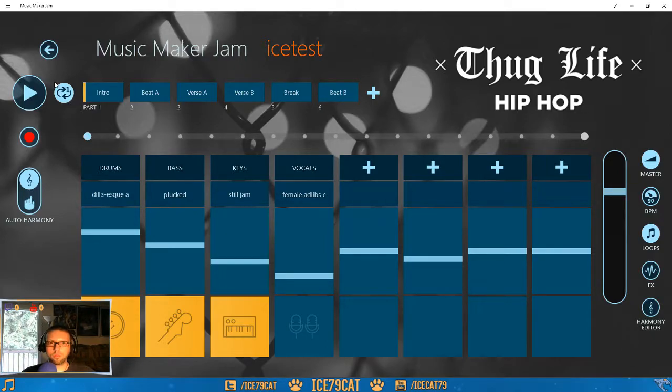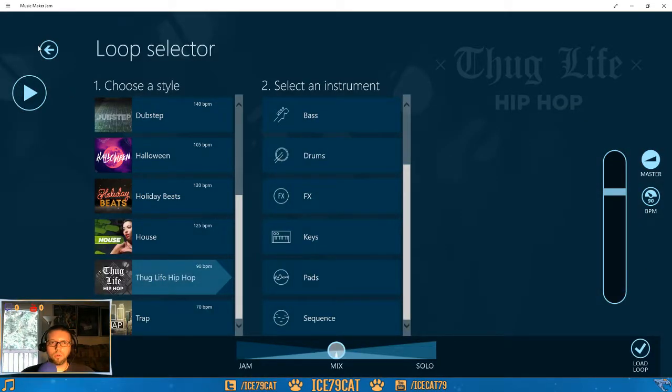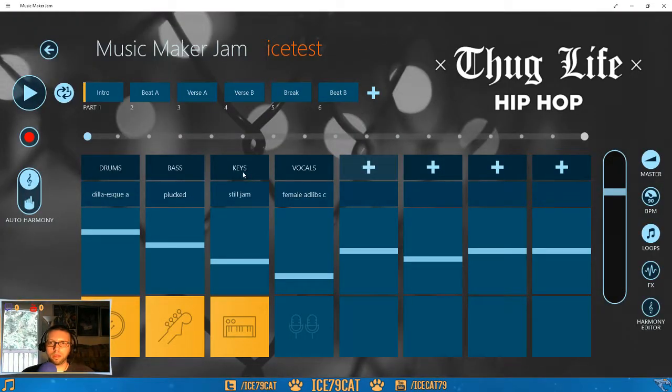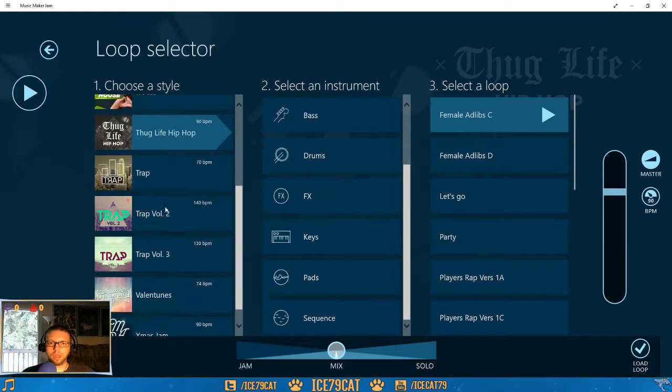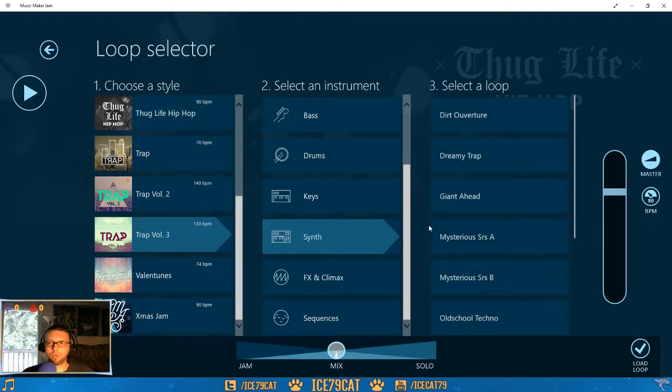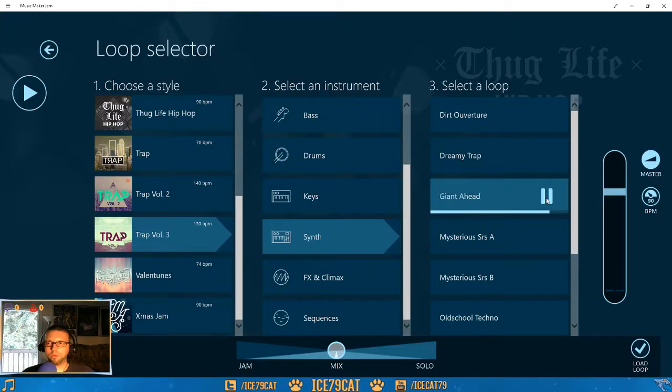The reason why I say you want to be careful with this back button is what I'm going to show you next, which is how to load actual instruments into this program. So obviously, here's all your instruments. These have nothing in them, so let's load a loop into this. We just click the plus button, or you can click on the actual name of this, vocals, and here's all your styles here on the side. Like I said, you can mix and match different loops if you wanted to.